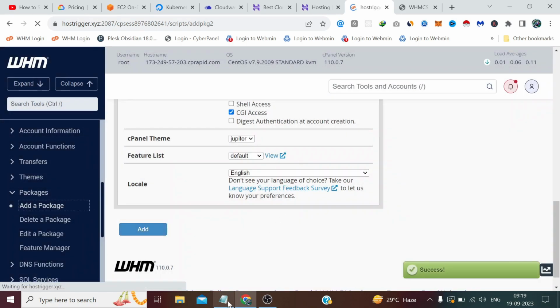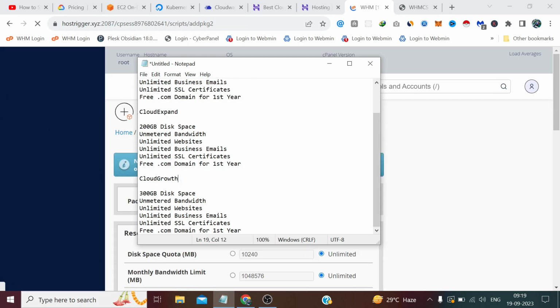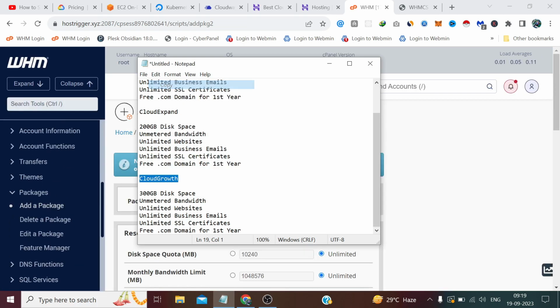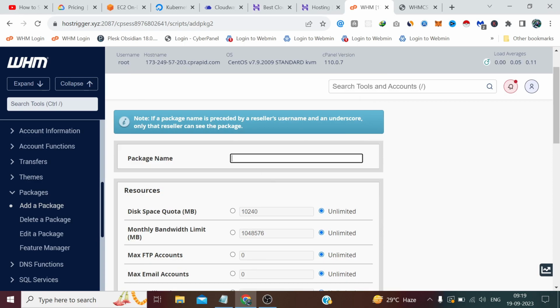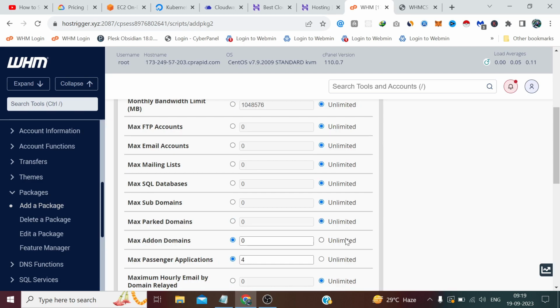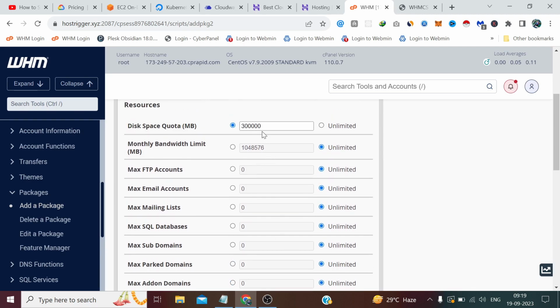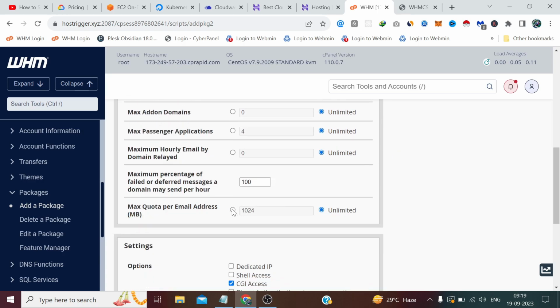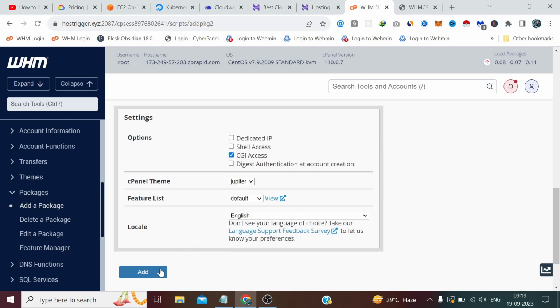Now let's add the third and final plan, which is Cloud Growth, which offers 300 GB of SSD storage. 300 GB, and click add. Now we are done with the WHM panel.